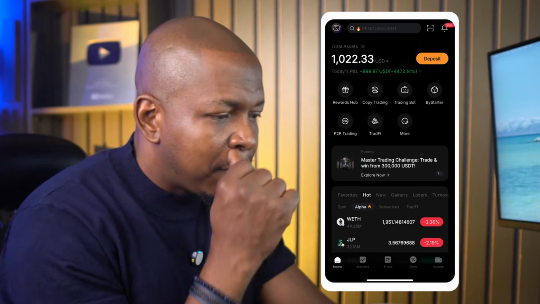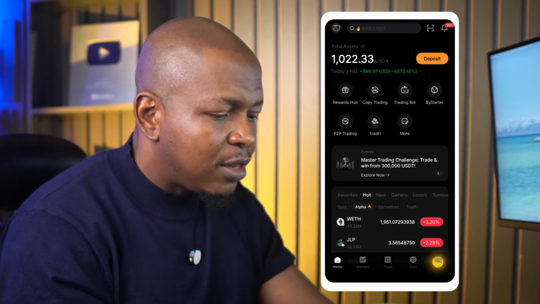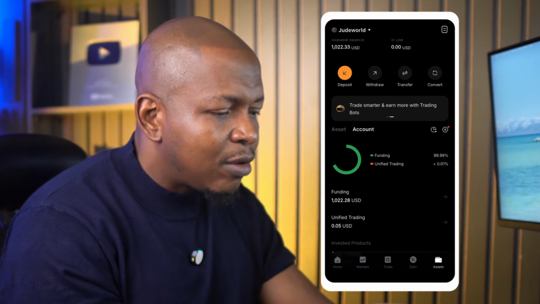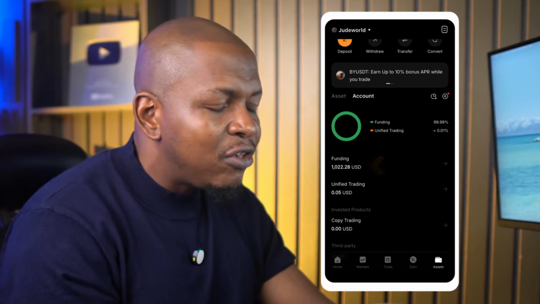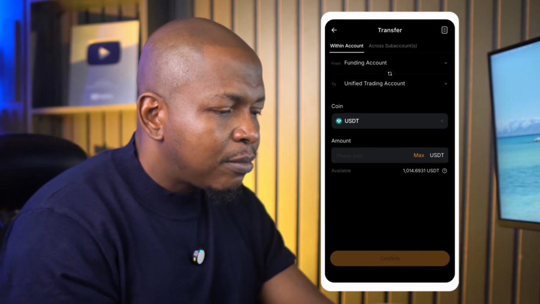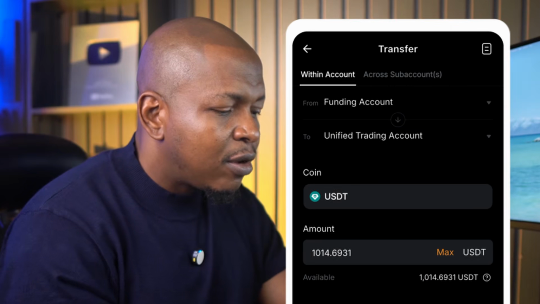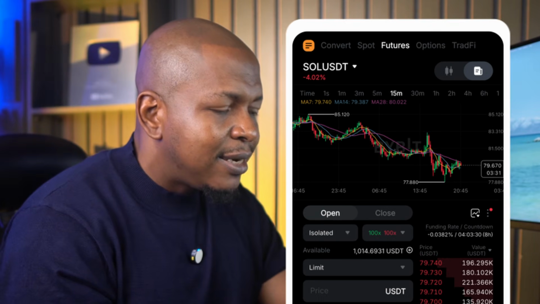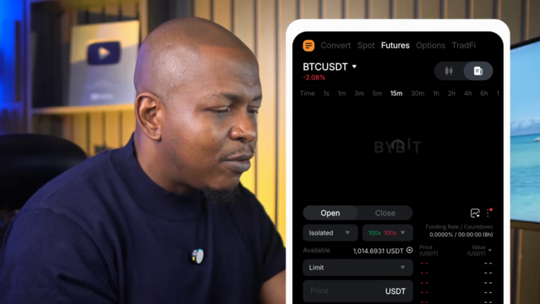So I'm going to go to Bybit now, and you see, I've already made the $1,000 deposit. Then I'm going to click on assets. Before I can trade, if I go to my account, you will see that the money is in my funding account. I have to move this to the unified account, and I'll do that by using the transfer button here. I'm transferring from funding account to unified account. This is where I can trade with it. Once this is done, I go back to trade. Then, where I have Solana USDT, I have to select Bitcoin.